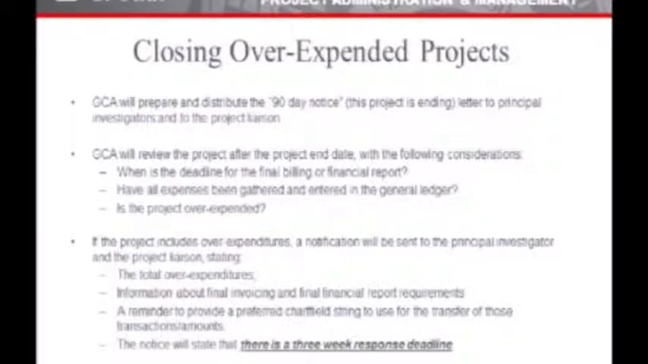GCA will review the project after the project end date with the following considerations. When's the deadline for the final billing and reports? Have all the expenses been gathered and entered into the general ledger? And then, is the project overspent?